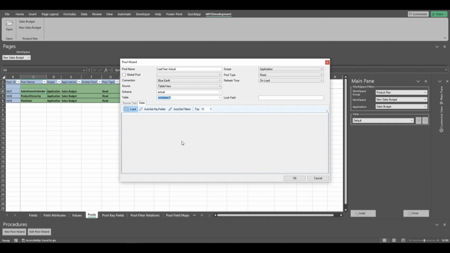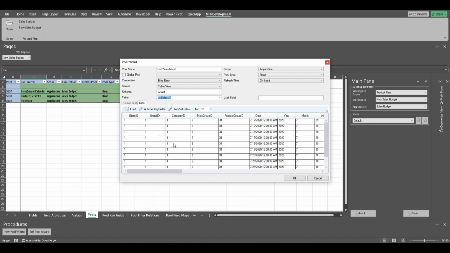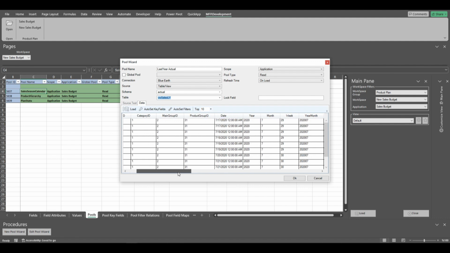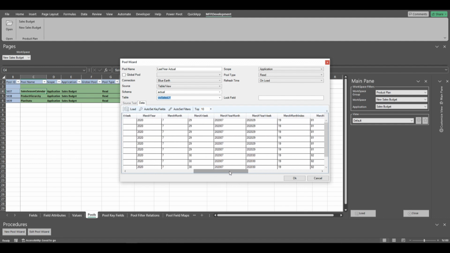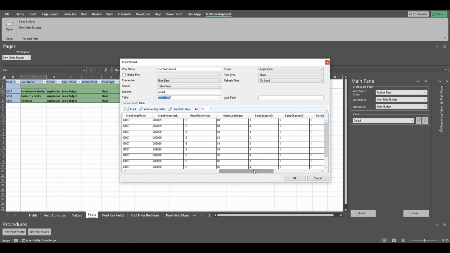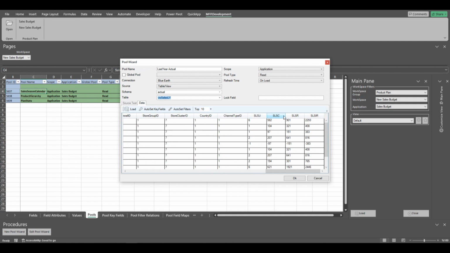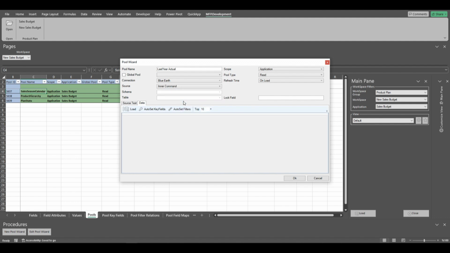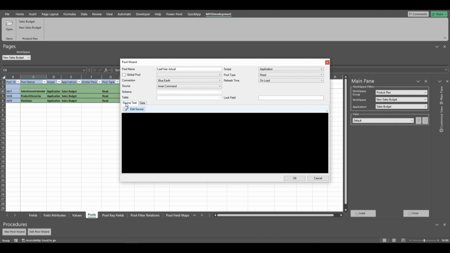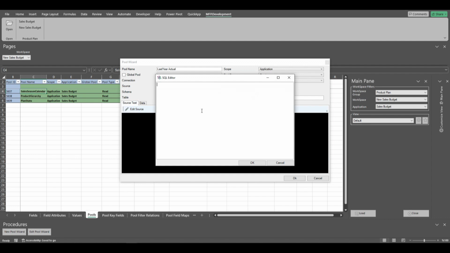But first, let's click Load Data to see the contents of this view. As you can see, this view contains detailed data based on store, brand, category, main group, product group, and date. It also includes the necessary merch year, merch month, sales season, and sales channel information. I can't use it as it is, but I can write an inner command instead. For this, I select inner command as the source instead of table/view. In the Source Text tab, I write the SQL statement that will provide the data I need.